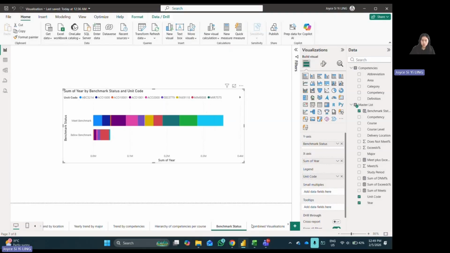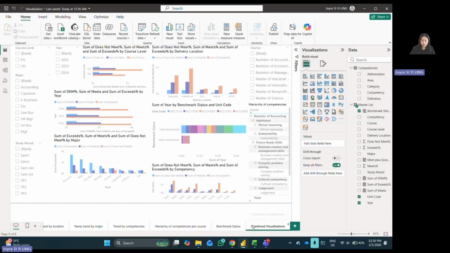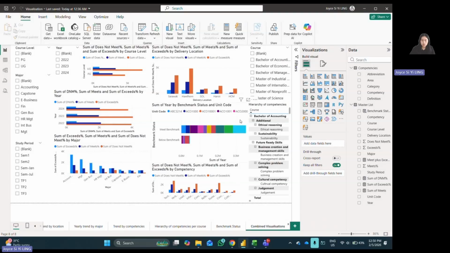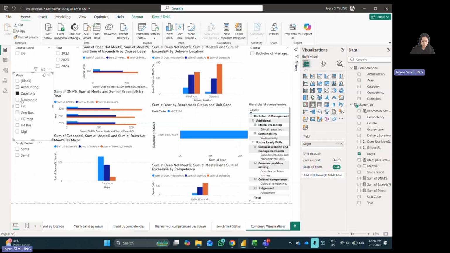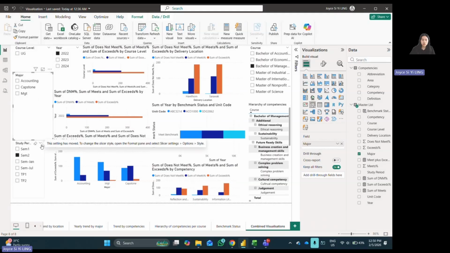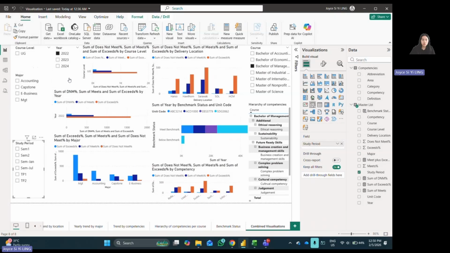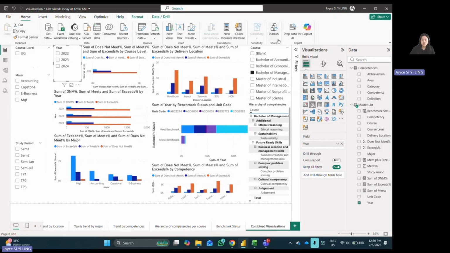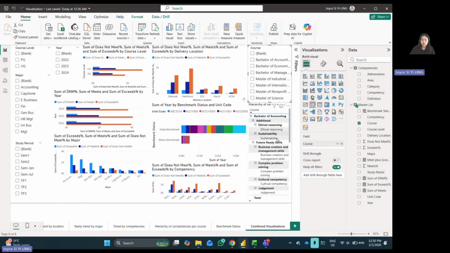Okay, so I combine all the slicers and the visualizations into a page. I synchronize them so the charts will change together when I select a slicer here. So you can see that. So now we clear the selection and we will go back and present all the information here.